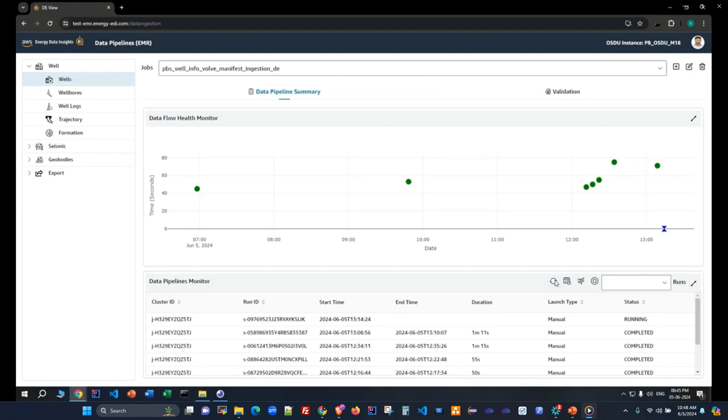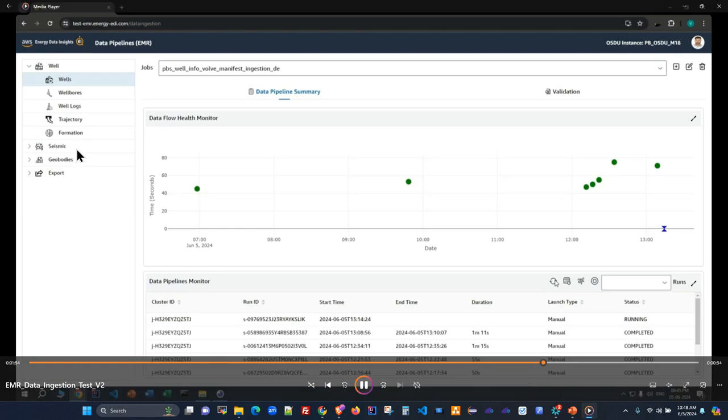So now I'm running the ingestion. So it's again running on the same cluster. So you submit these jobs. Now all these things like well logs, trajectory, formations, right? They can run on a separate cluster, right? So that is the beauty with Spark.